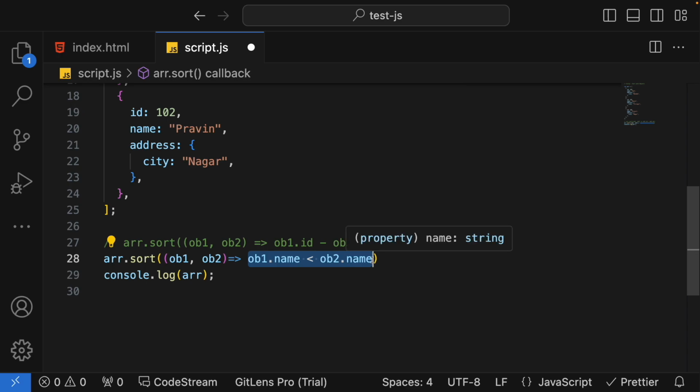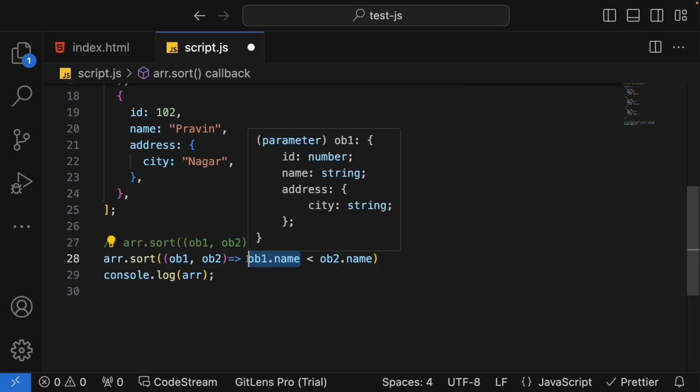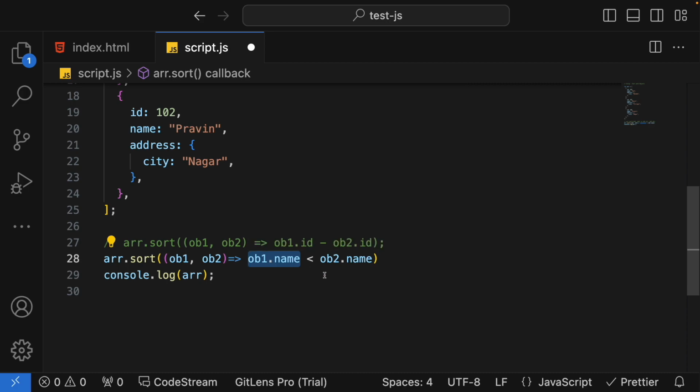But the problem here is that the comparison will return true or false. But remember, the outcome needed out of this compare function is negative, positive, or zero. We need these three combinations. So if the first element is smaller than the second element, it should produce a negative number. If the first element is bigger than the second element, it should produce a positive number, or if both are equal, then it should produce a zero. So we can convert this by writing a small statement here.